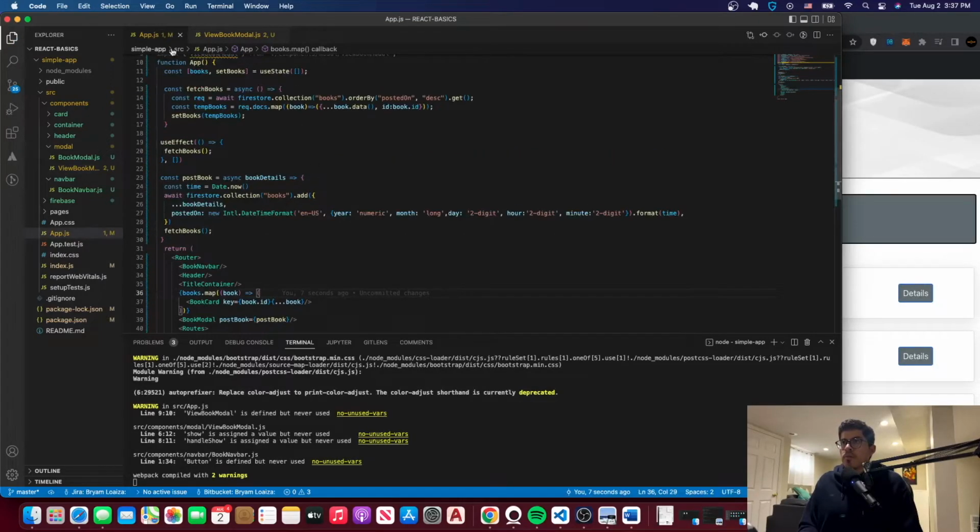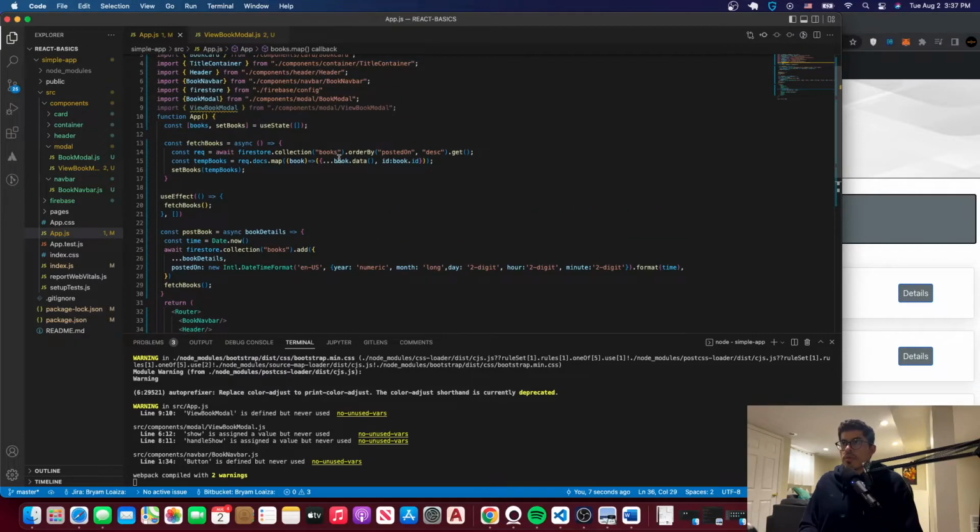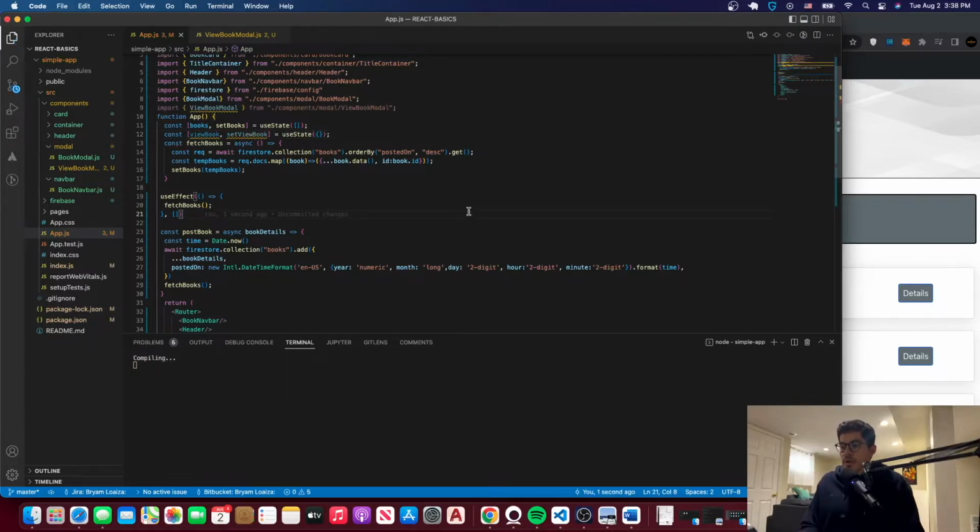Alright, so now come to app.js, and here we need to control the state of that modal as well. So what we're gonna be doing is just setting a new state here, which is gonna be view book modal, or just view book. Let's just say that, and then set view book. And this is just gonna have an empty state, so it's not gonna have anything. So that's how we want it right now.